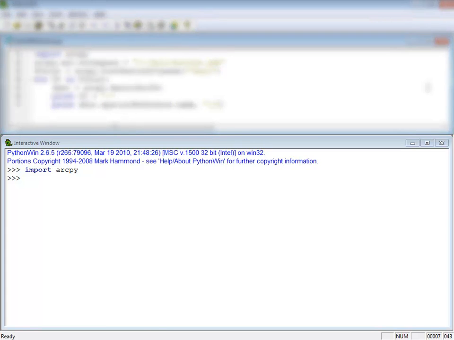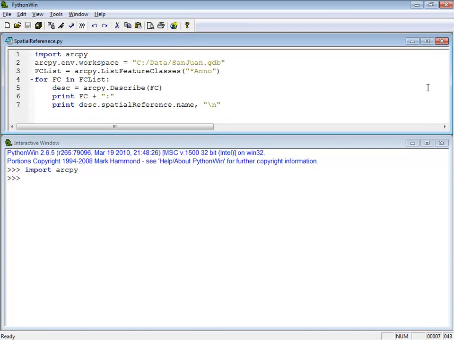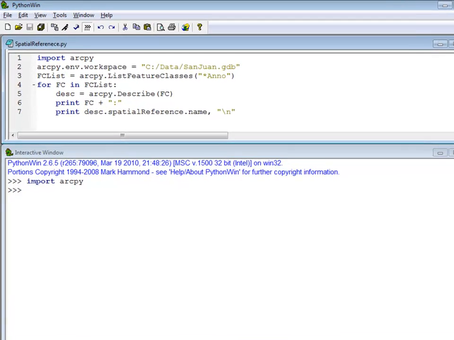Below my script window, I can see the interactive window. I can enter Python statements in this window and have them executed immediately. You will use this window in the upcoming exercises.